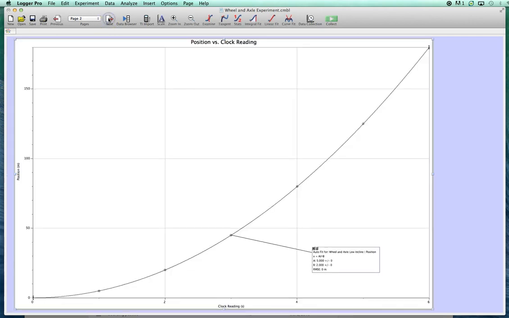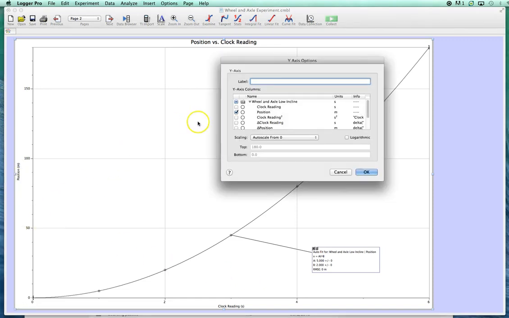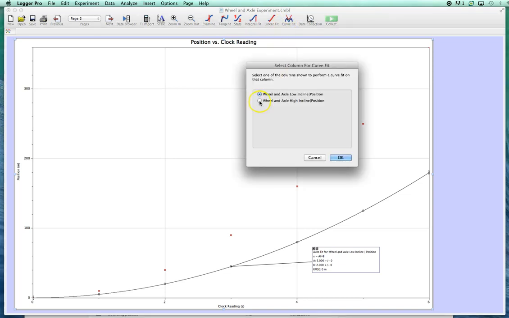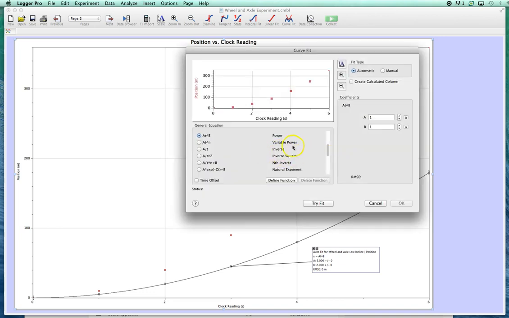I now go to page 2, and I want to have the position clock reading data for the other one. I go to More, select, I have all those columns for the low incline. I click on this. I now have all those options for the high incline. And so I want to plot position versus clock reading squared for the high incline. And there it is. And then, as I said before, we can do the curve fit for that incline. We're going to choose power, try fit.